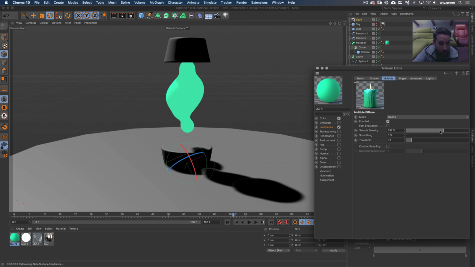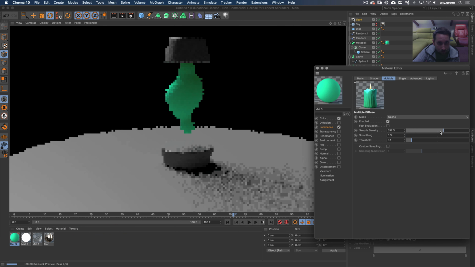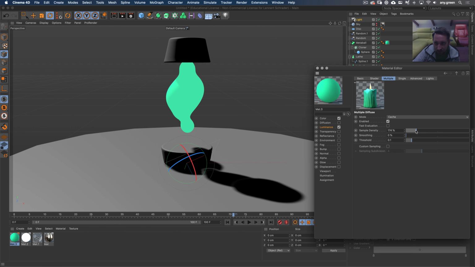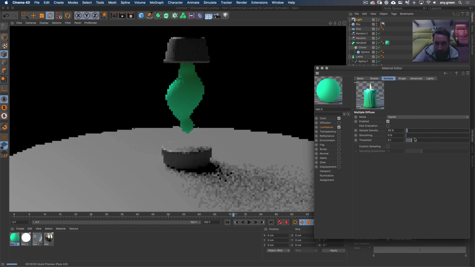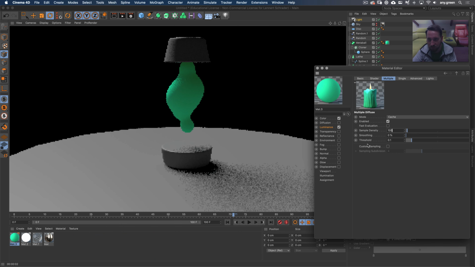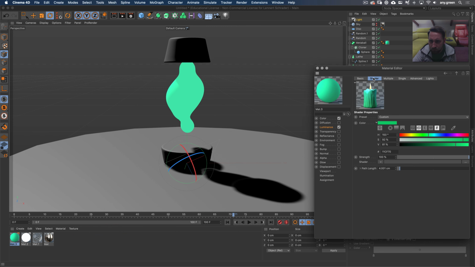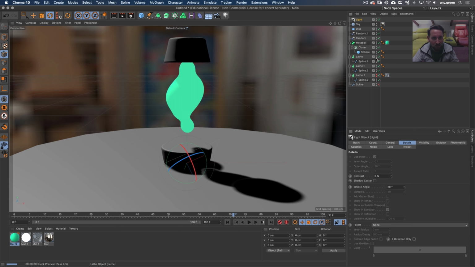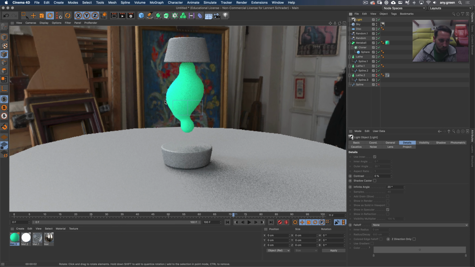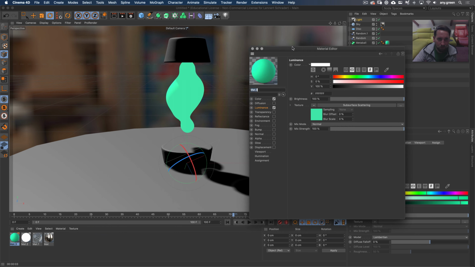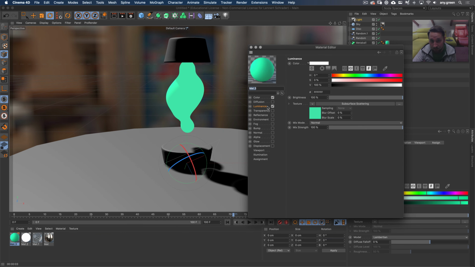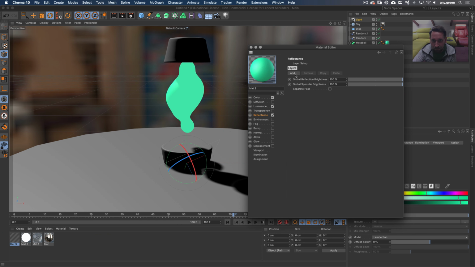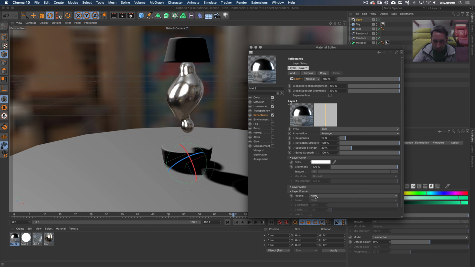See if this makes a difference. Oh, this just takes a lot longer. But it doesn't really make that much of a difference. No. Let's keep this there. So I personally am not a big fan of the subsurface scattering in Cinema 4D, so I don't use it that often. I use it with other render engines, but it still gives us a little bit more of a pass-through look.